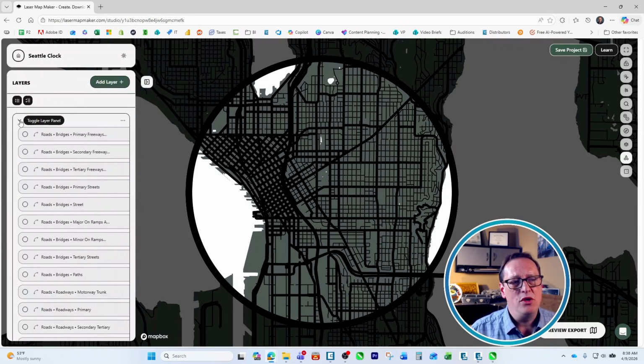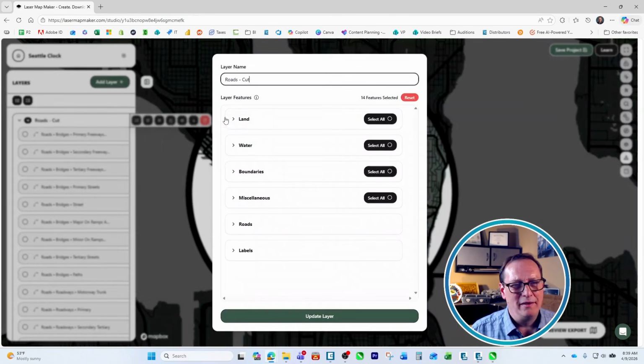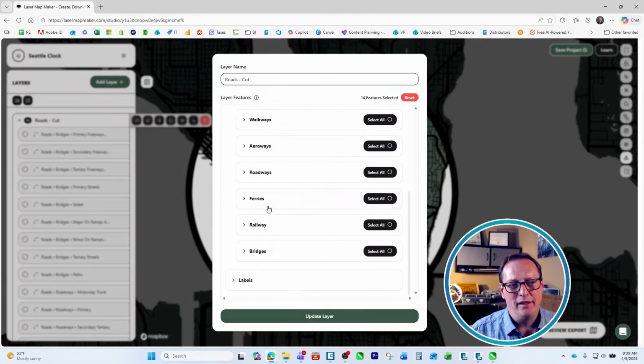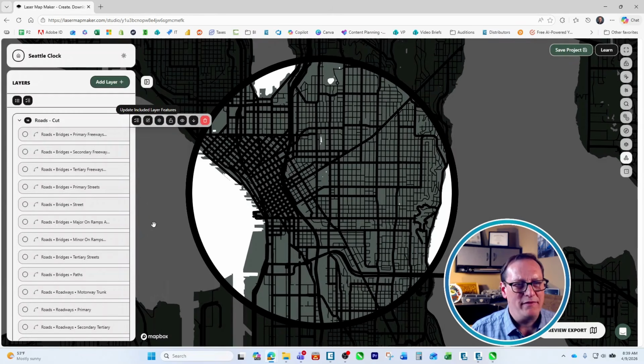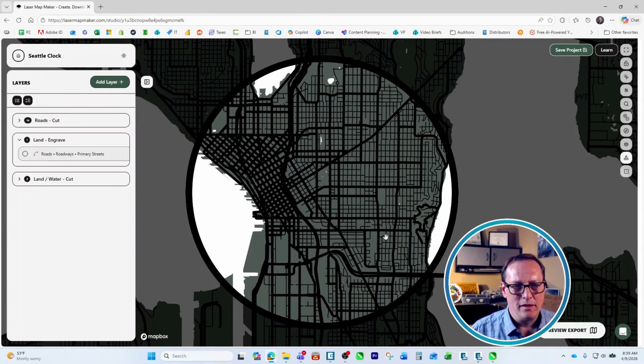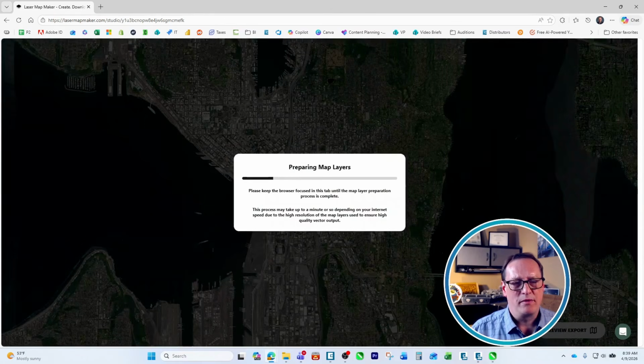Now, there's lots of different things that you can do with these layers as well. You can choose which kind of streets you want. I could actually come in and say, I don't want the primary freeways, or I can come in and say, update the features. I come in and change which ones are actually included within that layer. I'm happy with how it is right now though, so we'll go ahead and leave that alone. So everything looks good here. So I'm going to go ahead and click Preview Export. And it's going to prepare those map layers.